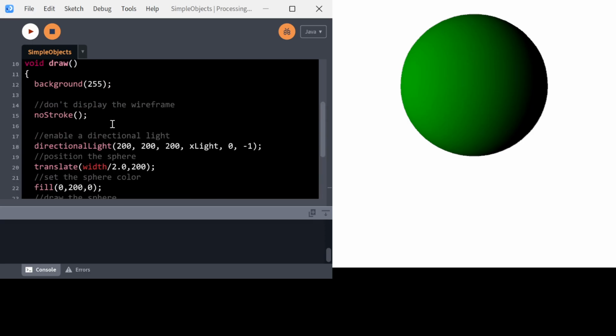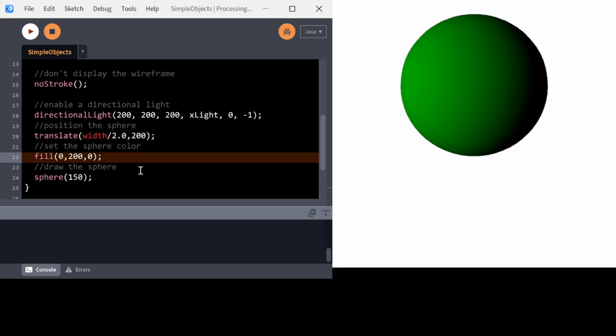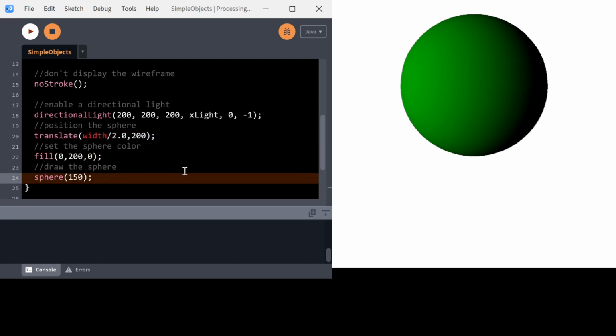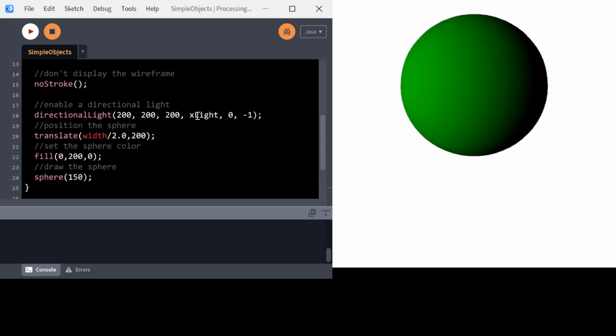Once again, we're not drawing the wireframe. Directional light, translate. So we draw in the middle. We set the fill color to green, and we draw a sphere. Yes? So you're able to manipulate the light through just the mouse press right there? Yeah, so we're changing the X light variable, and the light is positioned at 200, 200, 200, but where it's pointing at, we're changing the X location of where the light's pointing at. Gotcha.